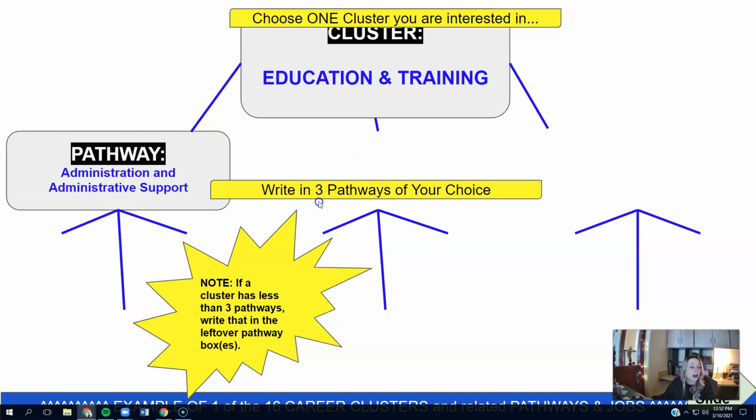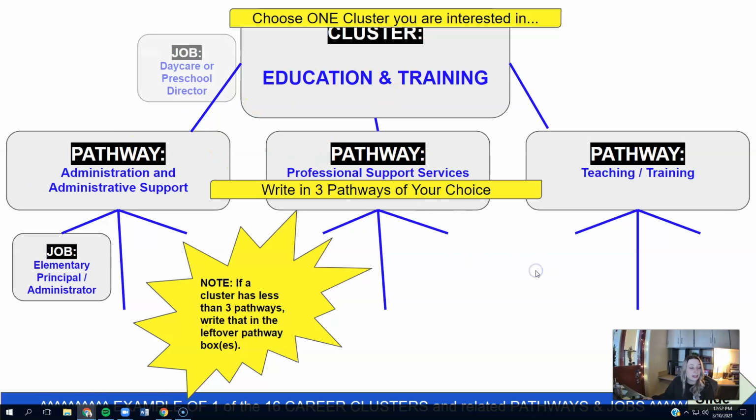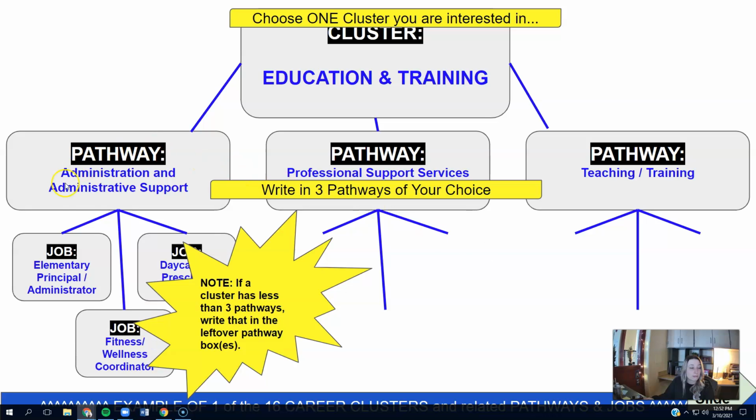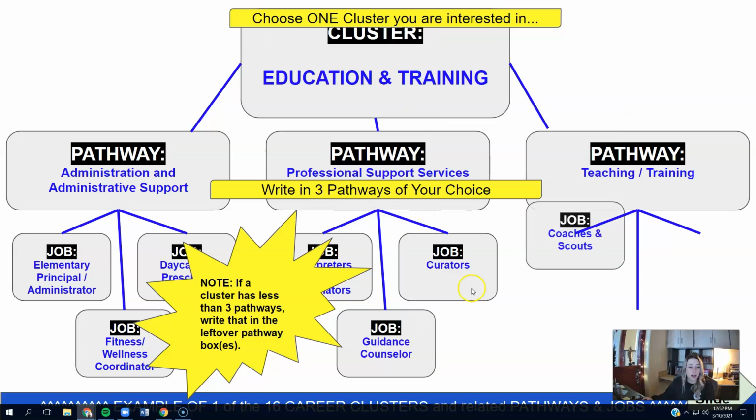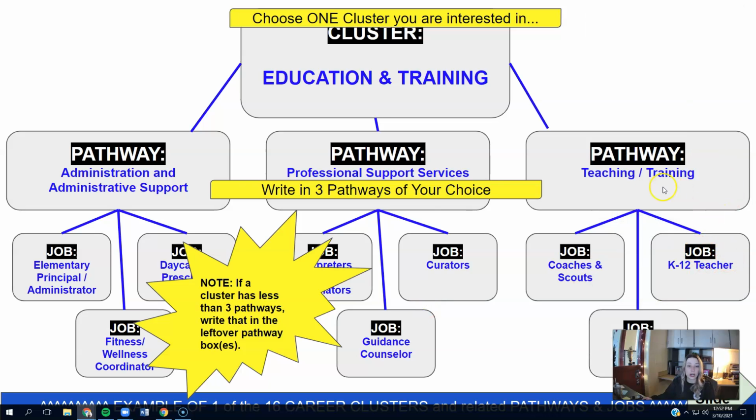Then I give you an example. Education and training cluster is broken down into 3 pathways. So you can see how this, administration, while it's similar to my job, it is not the same. And that's why there's different pathways. We all fall under education, like we all work in a school building basically. But the principal's job is way different than the guidance counselor's job, and the guidance counselor's job is different from the teacher's job. So that's why there's different pathways.